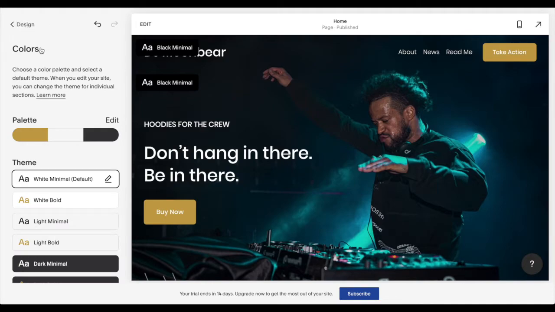It takes a second to save. Awesome. So now we're looking super cool, but we have these about, news, readme links up here. We don't need those right now on the site. What we want to do is get people to buy now and head to your shop. We don't need them over in these different places.